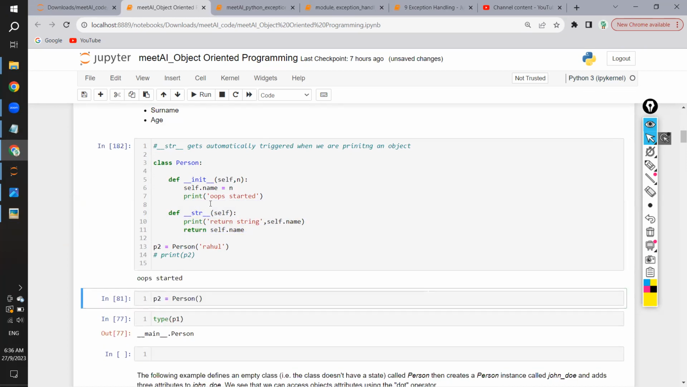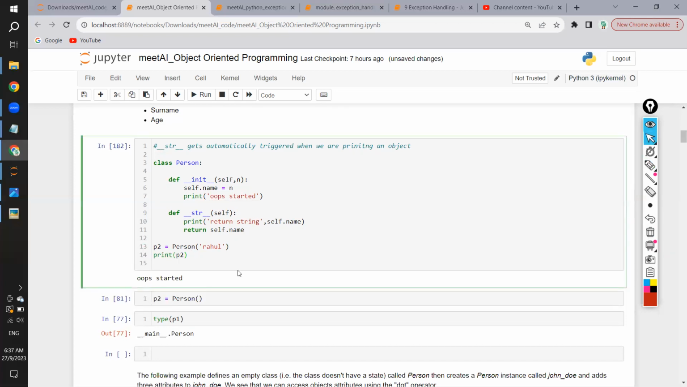Now if I print this, as you can see, it is triggering only the constructor. That's why only this is getting printed. By default the constructor init function gets triggered. But whenever you try to print the object, now I'm printing the object p2, the underscore underscore str function inside the class gets automatically triggered. You don't need to call it again.